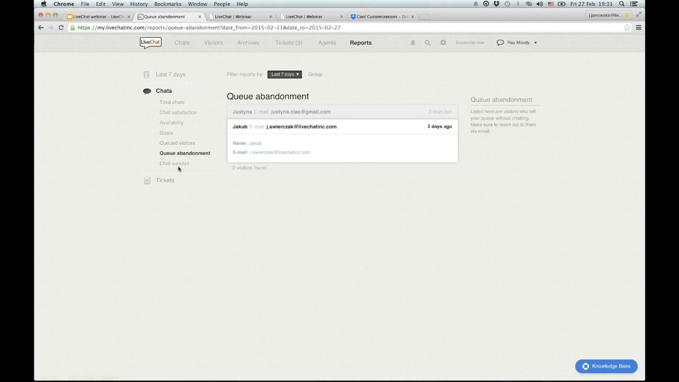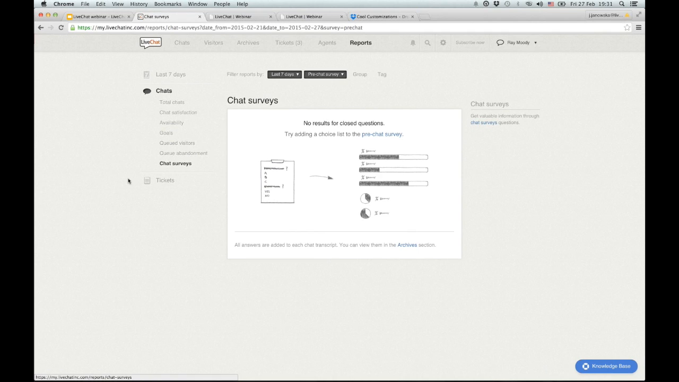For example, you can use our ticketing system to create a ticket for such a client and continue the communication via ticket. And lastly, the chat survey statistic will show you the answers for closed questions in both the pre and post chat survey. For example, you can ask your clients in a pre-chat survey how they found out about your website. And if you are running a marketing campaign, you can check if your marketing campaign is working or not. And the post-chat survey can be used to gather feedback from your clients.